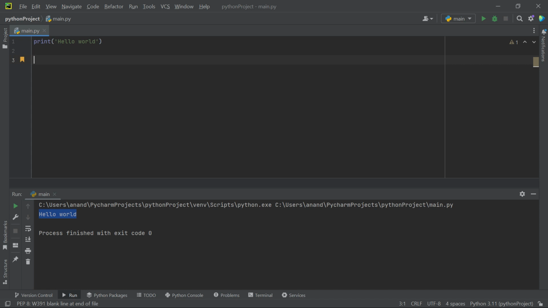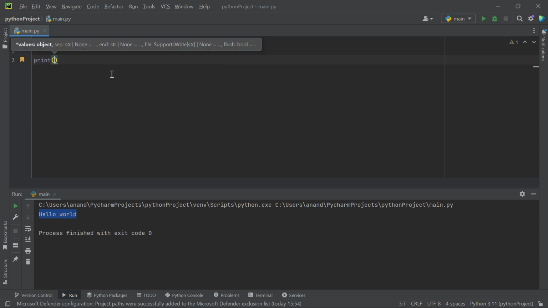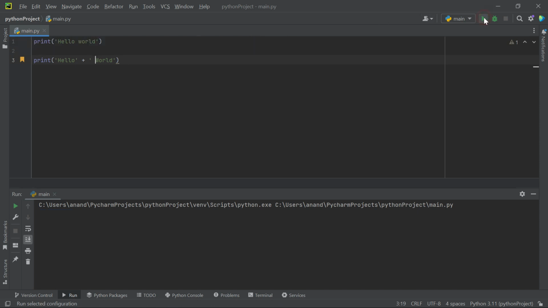You can also write multiple statements concatenated by a plus symbol. For example, print "hello" is a statement, plus concatenation with "world". So here, after running, you can see it's printed hello world.